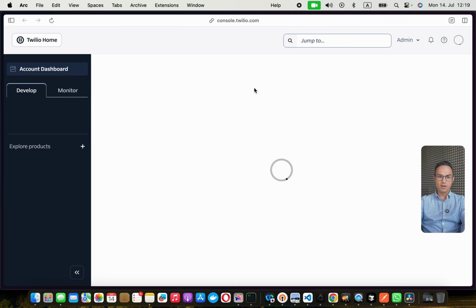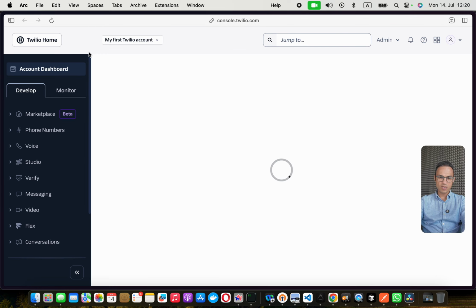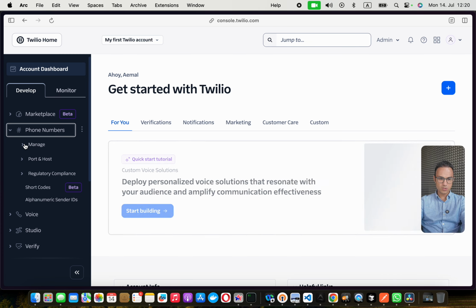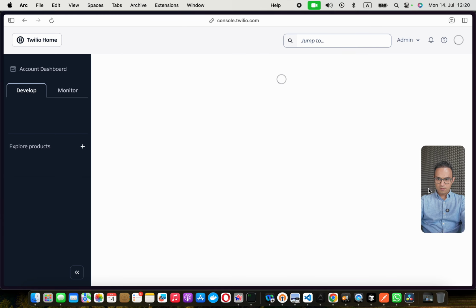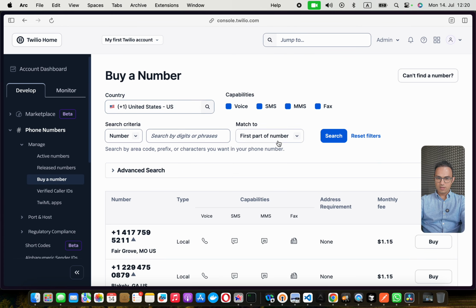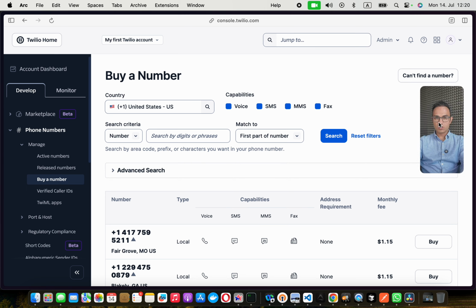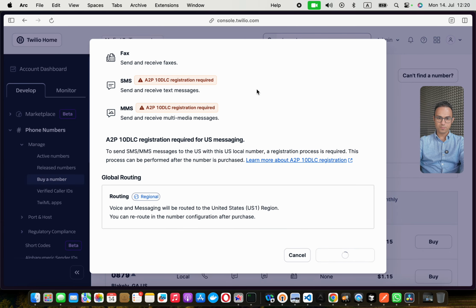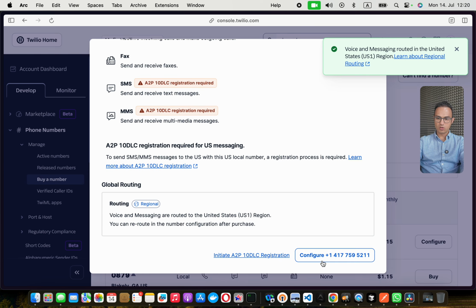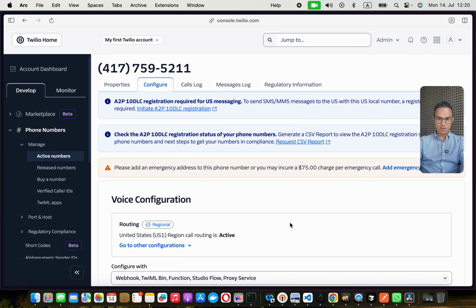Once you have created your Twilio account, you can go to phone numbers, manage active numbers, and then you can buy a new number. Usually the regulatory process of German phone numbers or European phone numbers is a little bit hard, but American phone numbers are super simple and super easy and super fast to do. So click on buy phone number, click on buy, and then click on confirm. So now you have basically created a phone number.